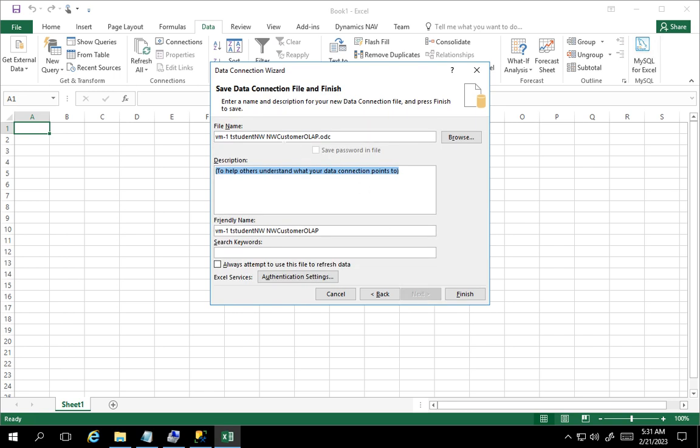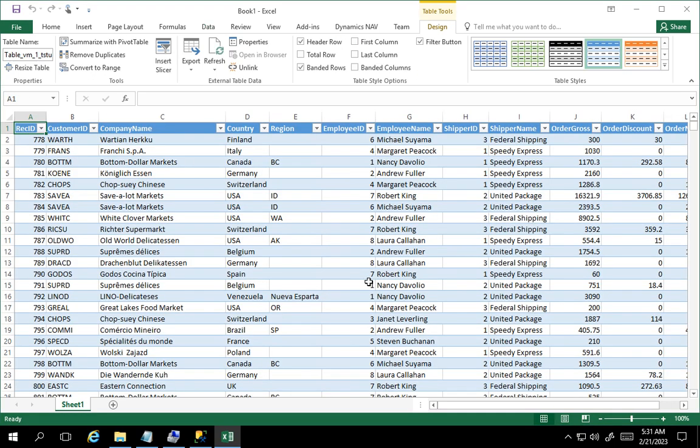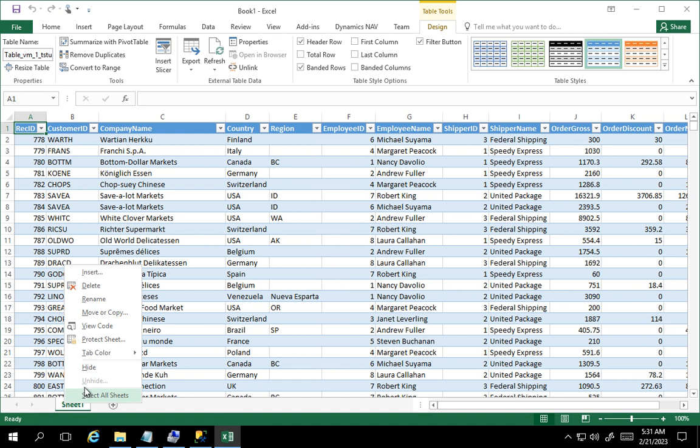What it does, it's going to build a connection. I'm going to save it under a name so I can use it for things. And my suggestion, for basic data analysis, is bring that in as a table. On this, we started a new thing, so it's just going to put it on this existing worksheet and start it in cell A1. Voila! Now I've got something in Excel. I might rename that.